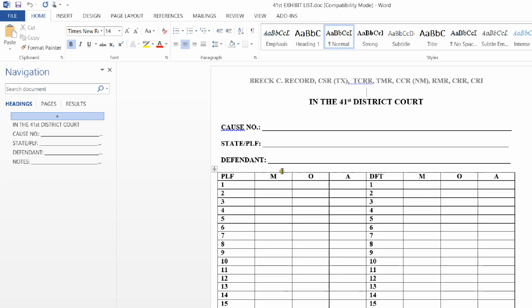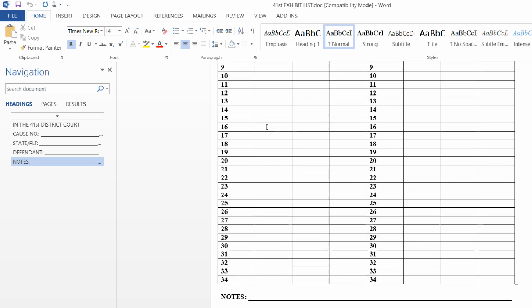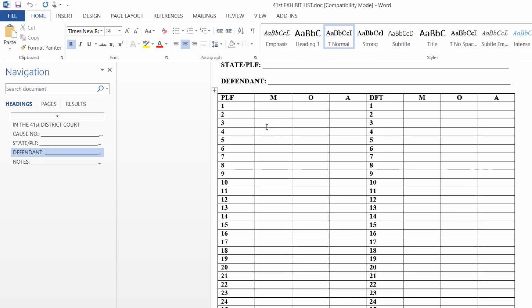In court, I've always used a document similar to this that I created in Word, and then I just print it out, and I have use of it in court. This is for me to keep track of the exhibits that are admitted and marked, offered in court. As you can see here, it's fairly straightforward, fairly simple. And if you scroll down, you'll see that I've got about 34 exhibits on one page.